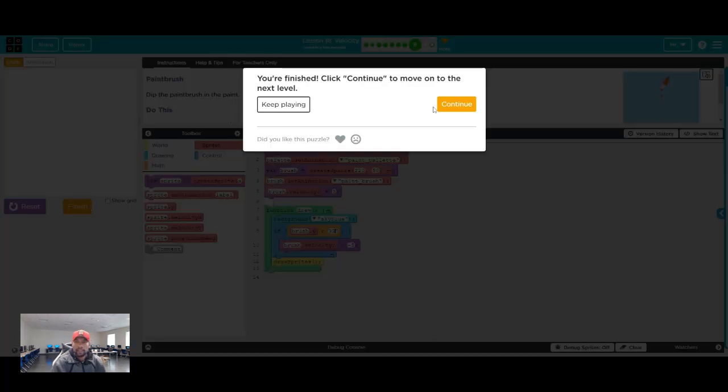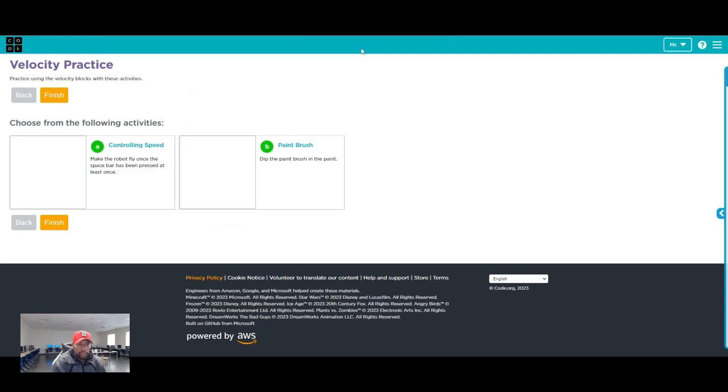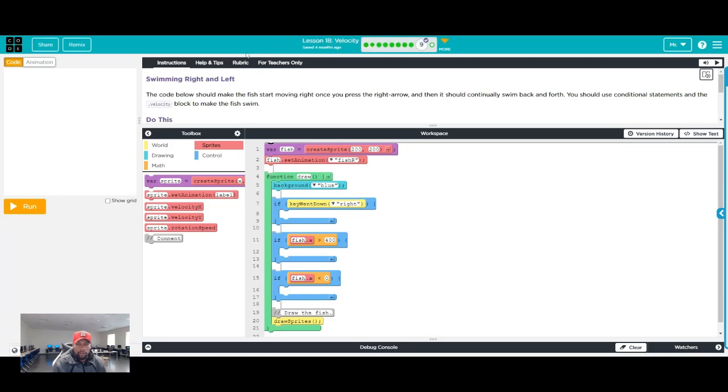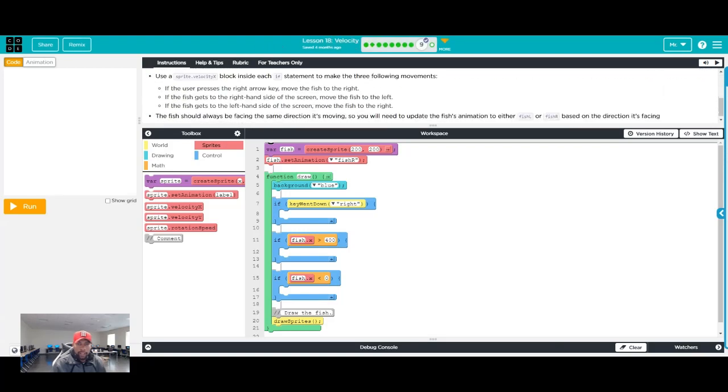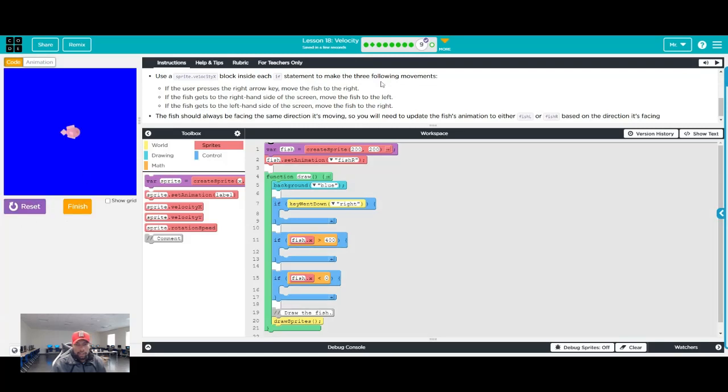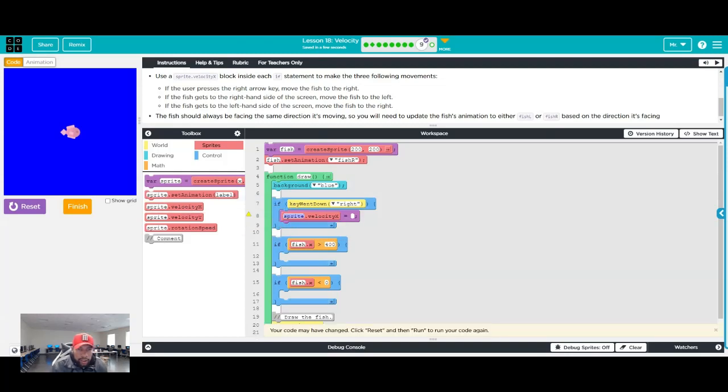All right. Next thing is number 9, just an assessment. And on this one, here we go. We got our if statements. They already did most of the work already. And so basically you're just adding in your velocities, right? Isn't that what they want? They want you to use if key right, it moves right. And then after that, you want to go back and forth. So again, here we go.